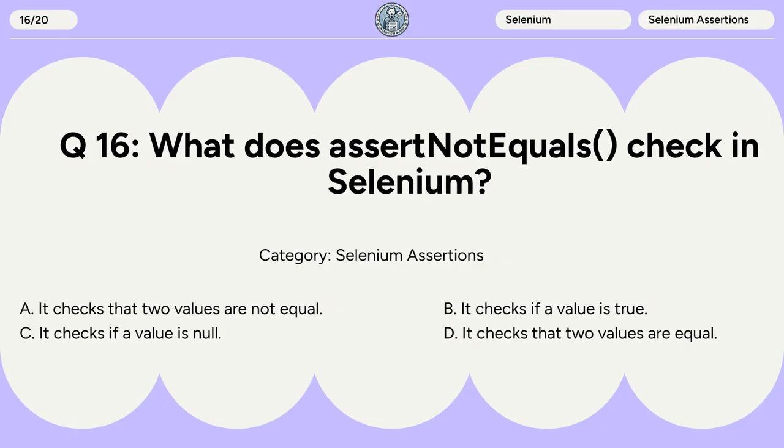Question 16. What does assert not equals check in Selenium? A. It checks that two values are not equal. B. It checks if a value is true. C. It checks if a value is null. D. It checks that two values are equal.